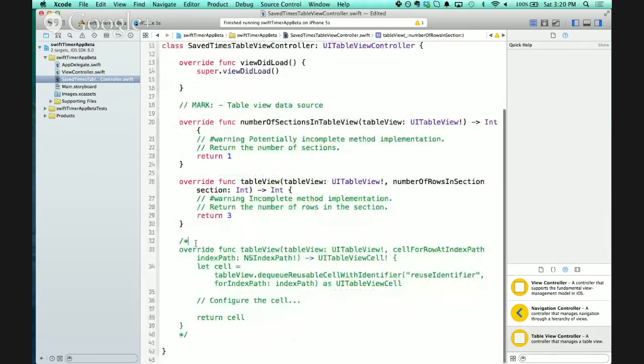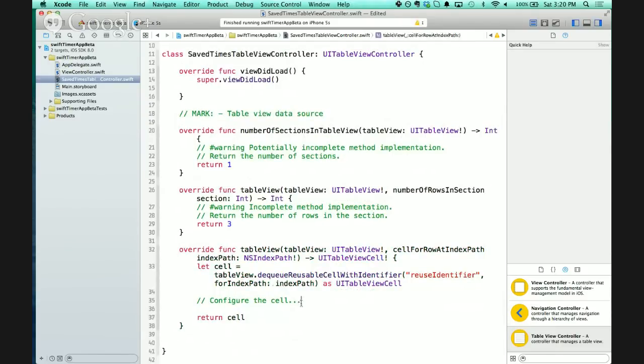So lastly, there's this block of code that's commented out. Just delete these stars and this backslash. You uncomment it. This is cell for row at index path. This is where everything happens to change the look of it, to change the text, to change the image, date, all sorts of different things. This is each specific cell, and how you can customize it.